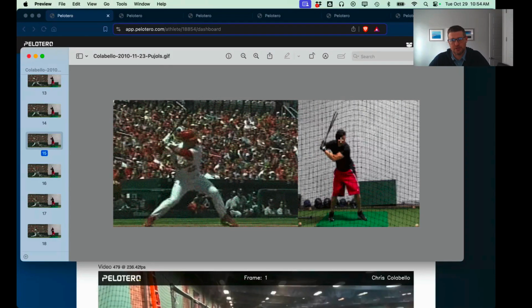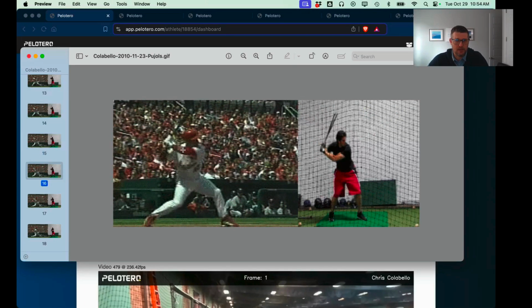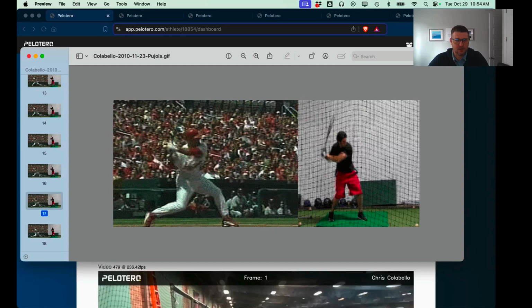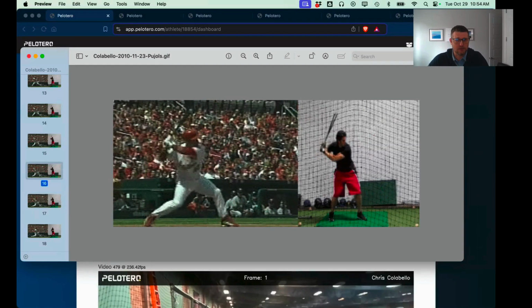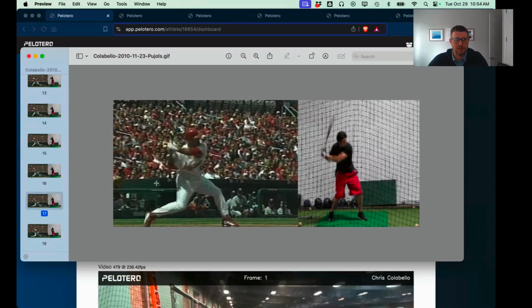When the shoulders switch, so when the back shoulder gets lower than the front shoulder, you want the hands to stay up. So if we watch Albert, when he gets into that move, his hands are not plunging downward. His hands are staying up. They're staying at that back shoulder, and he's letting his rotation happen, which is keeping the barrel deep, getting the barrel on plane.